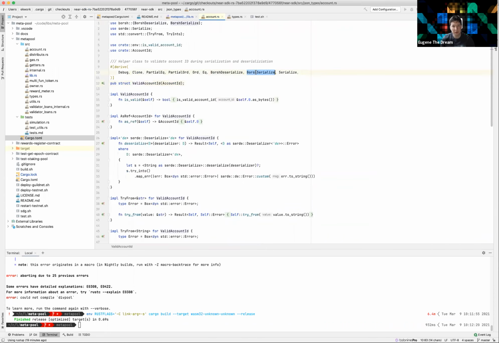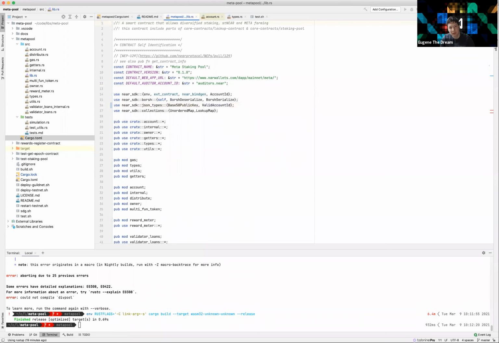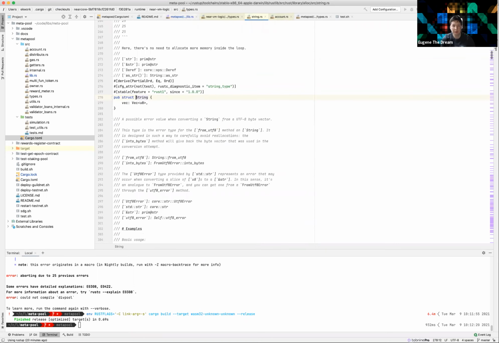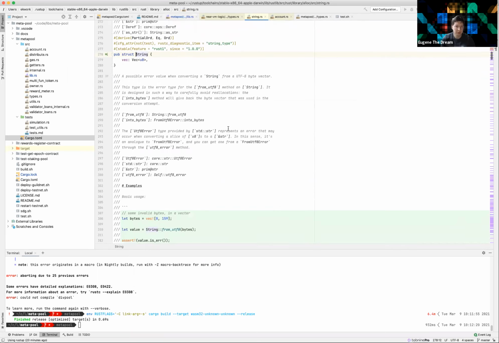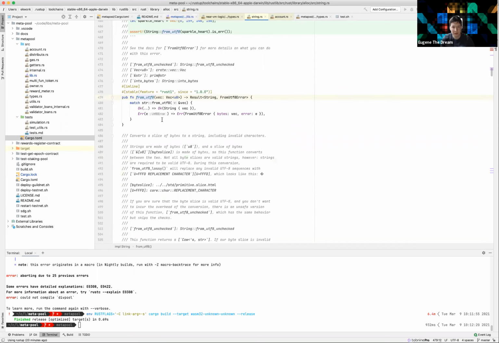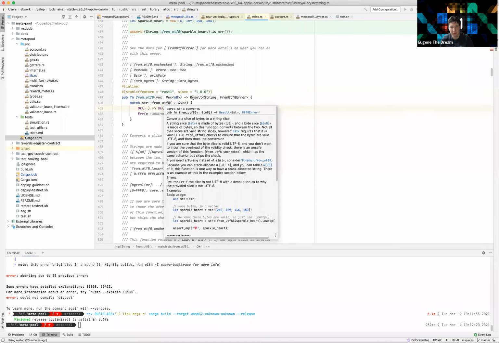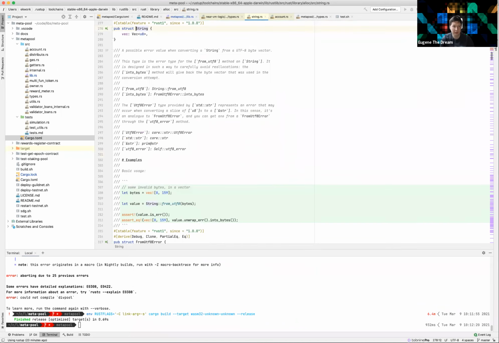Yeah, it does support BORSH, so it should be fine. Also, I started to look into how to decrease contract size, and there is a huge amount of logic coming from strings, because if you go into string, you have methods such as from UTF-8. The from UTF-8 method takes a vector and tries to parse it. So we actually spend extra gas every time we parse an account ID as valid UTF-8.